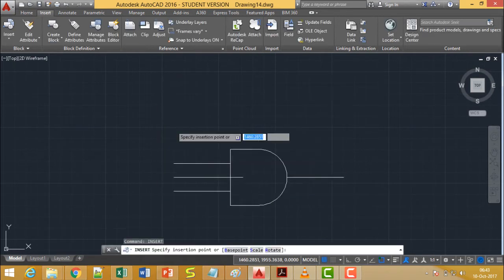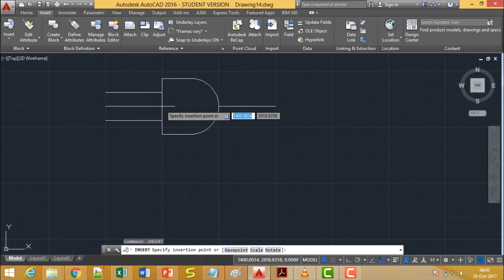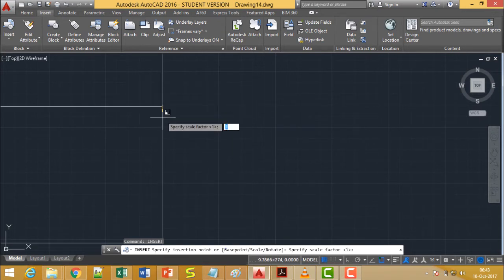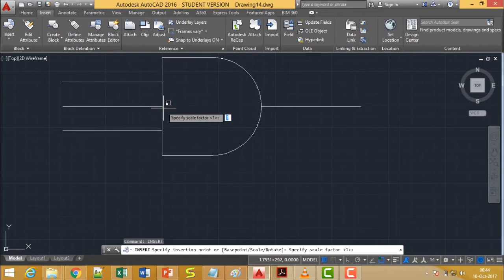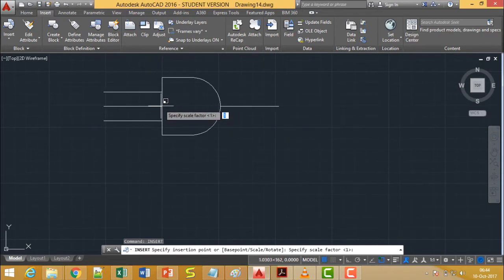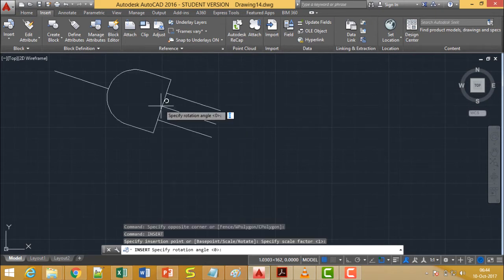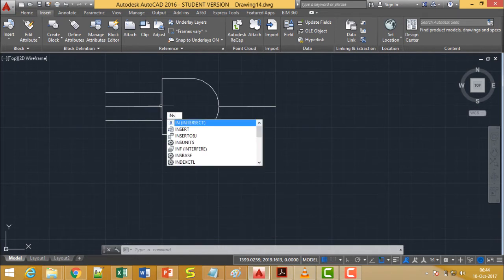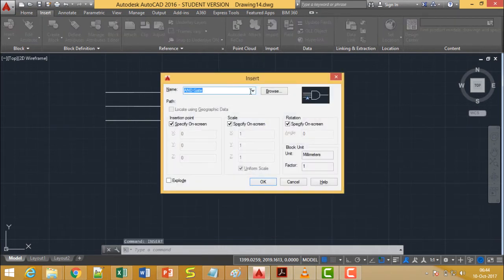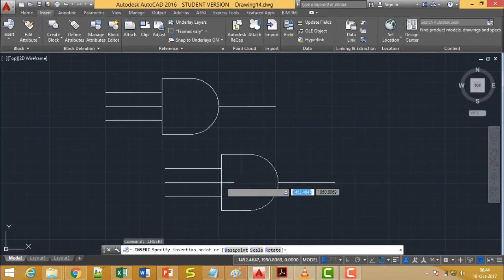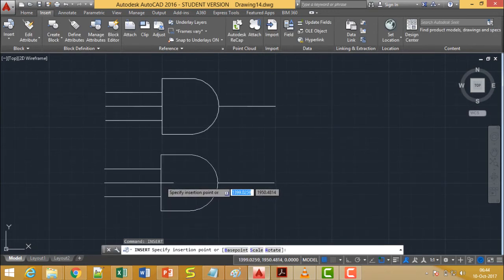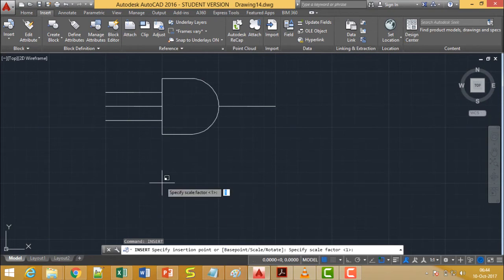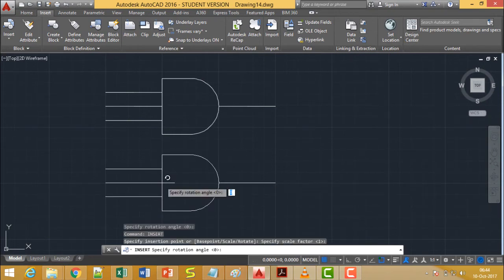Going for OK. According to the insertion base point, we are getting this, and we are not magnifying the AND gate; we are making the scale factor 1 and the angle equal to 0. Otherwise I can give an angle of 30 degrees or 40 degrees for the respective inclination. Now we are going for insert again. We are taking another AND gate. We are inserting it here, scale factor 1 and angle we are giving as 0.